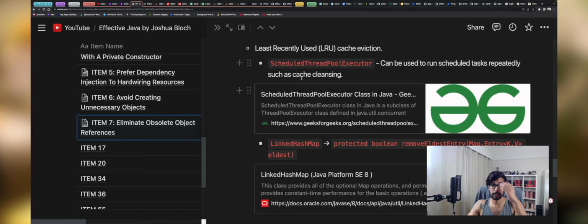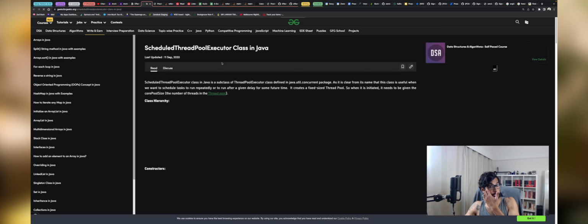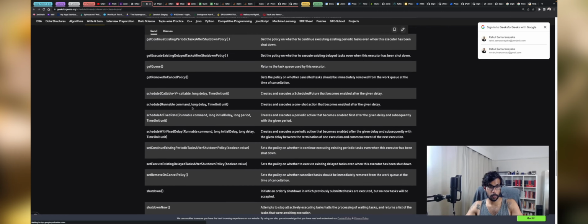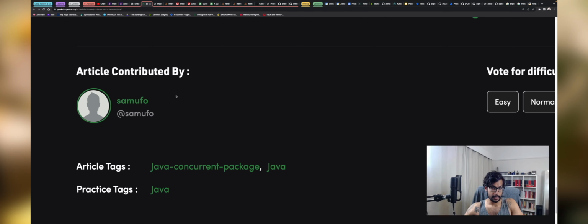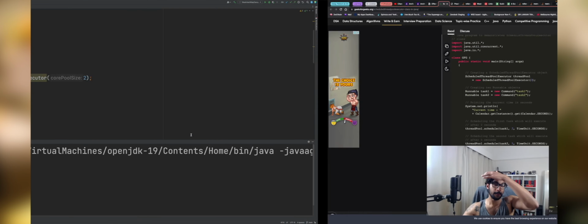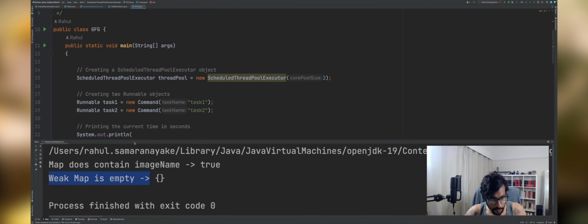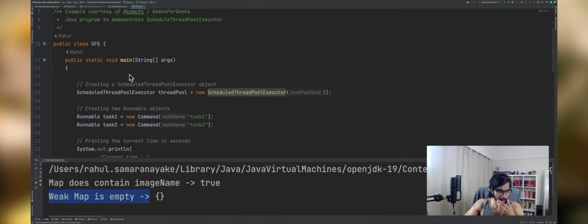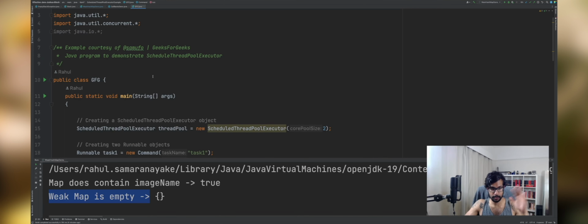To understand what a scheduled thread pool executor does, I came across this article on GeeksforGeeks by a user called Samufo, and that's the user's pseudonym. And here's the implementation of that class. I think it's important to understand what this is doing, even though this isn't fully related to clearing caches. The way it'll work is like this. By the way, all this code is on the GitHub repository, so please go take a look.